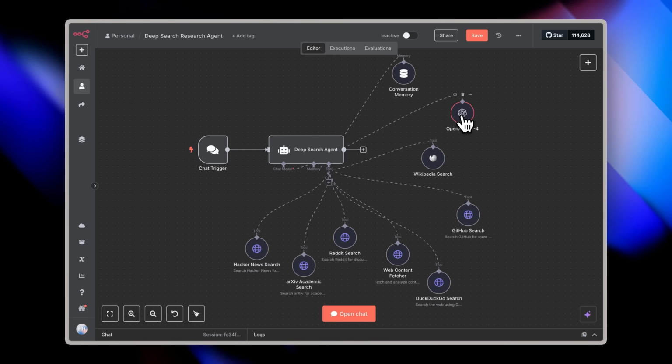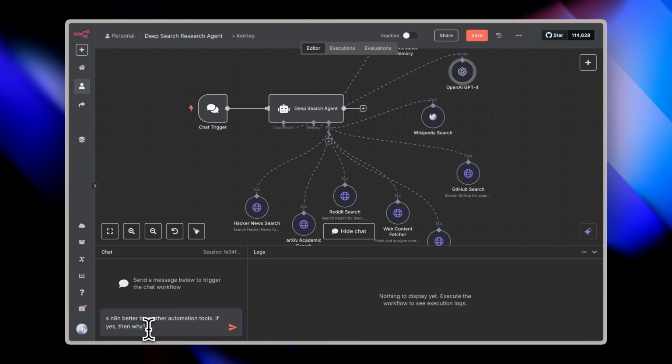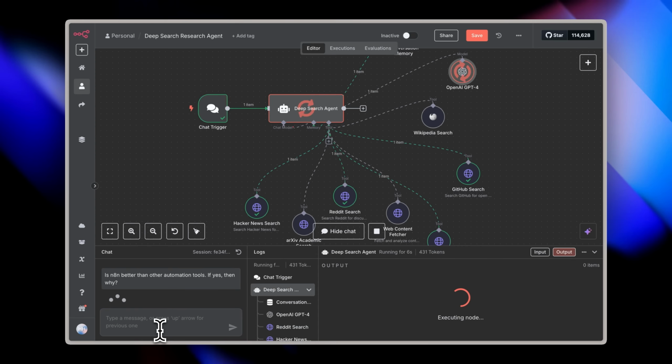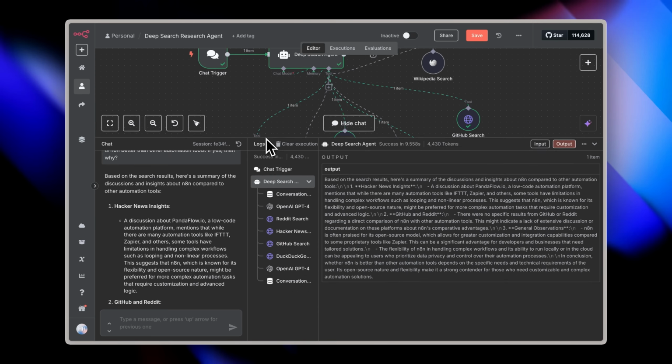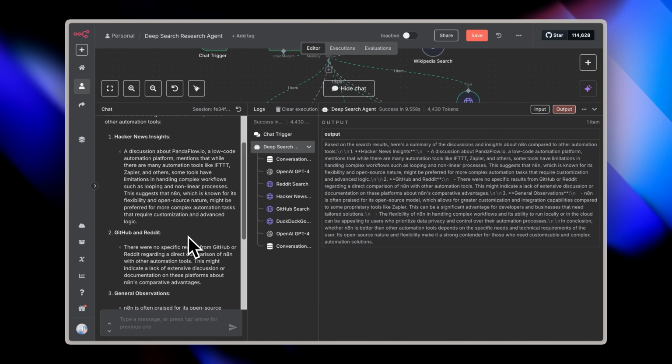Then I provided my OpenAI API key and tested it with a question. Is n8n better than other automation tools? And if yes, why? I hit enter and it executed successfully. It pulled in insights from different sources, including a discussion on Hacker News. Now the sources could have been better for this specific question, so here's what I did to improve that.